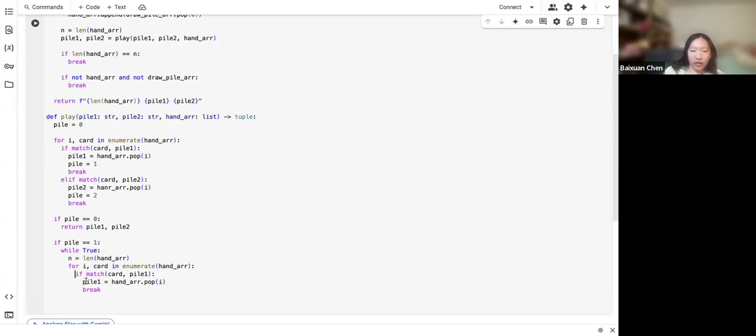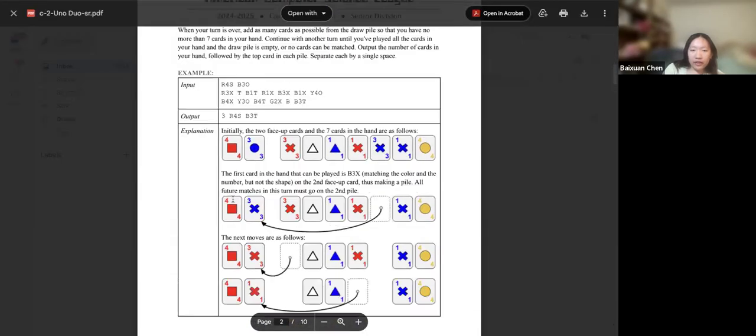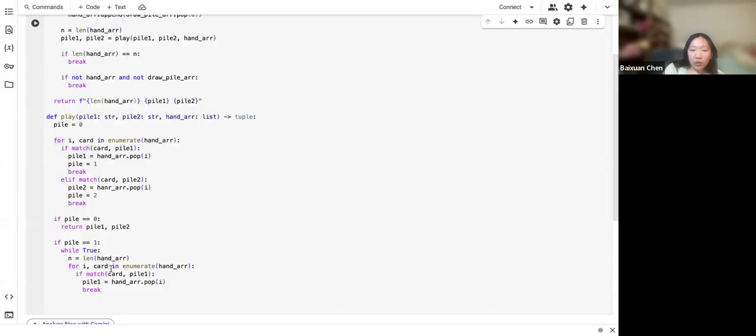So what is this code that I just added? This code is basically, again, we want to go through from the first value to the last value of the hand array and check if each card matches. So then if card matches pile 1, then we set pile 1 to be hand array dot pop i because we need to remove i again. And then we break out of the loop because remember as the problem said, we start over from the left each time. So if we stayed in the loop, it would keep going and it might place a card at the end of the list before a card that might work at the beginning of the list, which would not follow the rules of the game. So we need to break out of the loop once we can add a card.